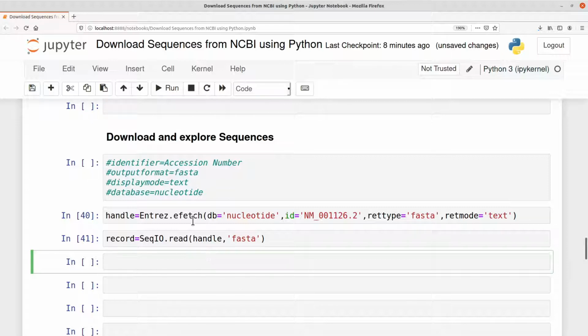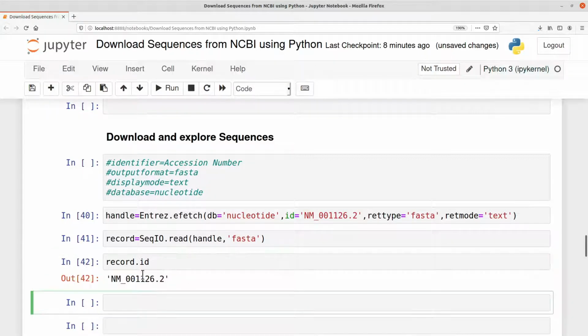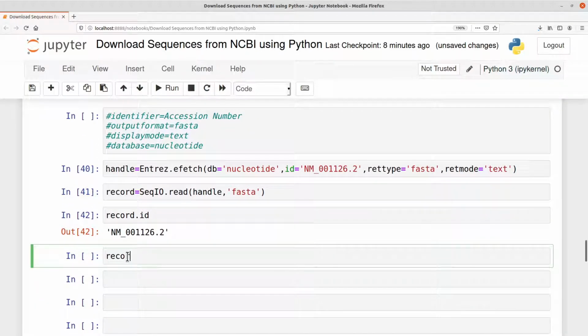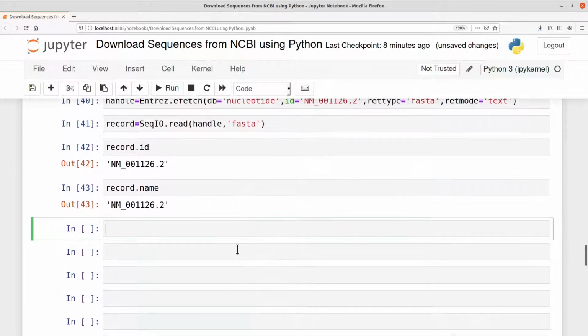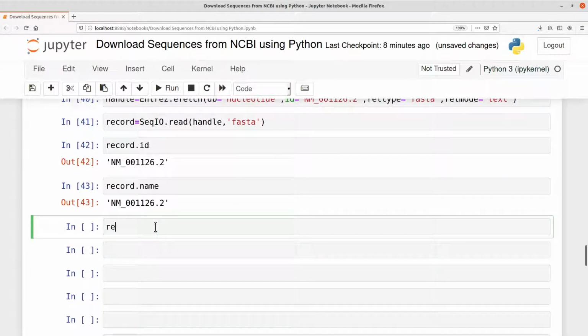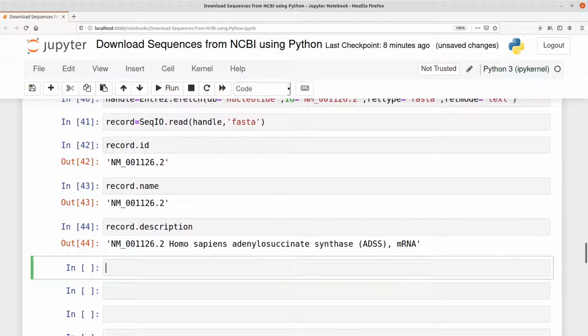So the exploration is still the same procedure or steps as I displayed in an earlier video where I showed how you can read and explore FASTA sequences. So once you have it in this format, the SeqIO record, you can just explore it. So let's say if you want the ID, you can say record.id and you have it there. If you want the name, record.name, you can also have it there. If you want, let's say, the description, record.description, you also have it there as shown.